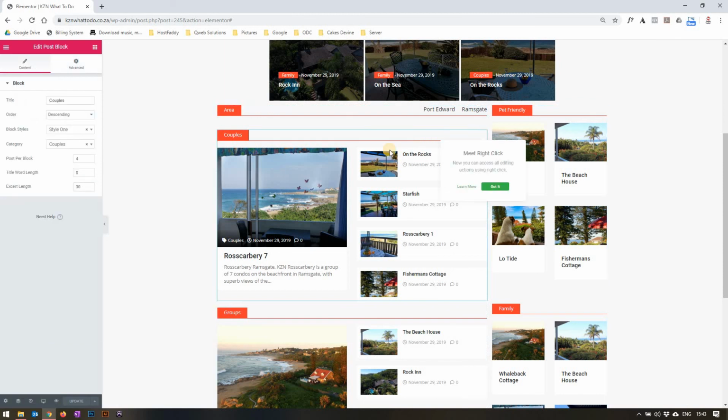Clicking on the widget, you can see again we are using a post block. The title of this post block will be couples. In the order descending, please note that we have selected block style 1 for this section as it is the most preferred layout. Next is a category.